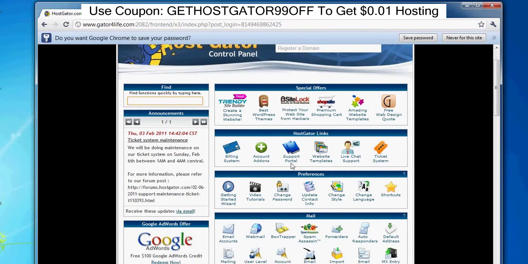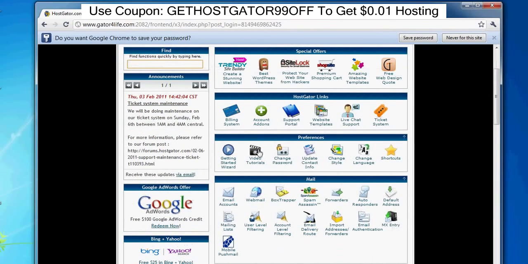So let's go ahead and start near the top here. These are basically just advertisement things that they put up there, and then down here we have the billing system. If you want to chat with them, there's a hot link there. They do have some nice video tutorials if you want to check those out. You can change your password for your cPanel account through here.